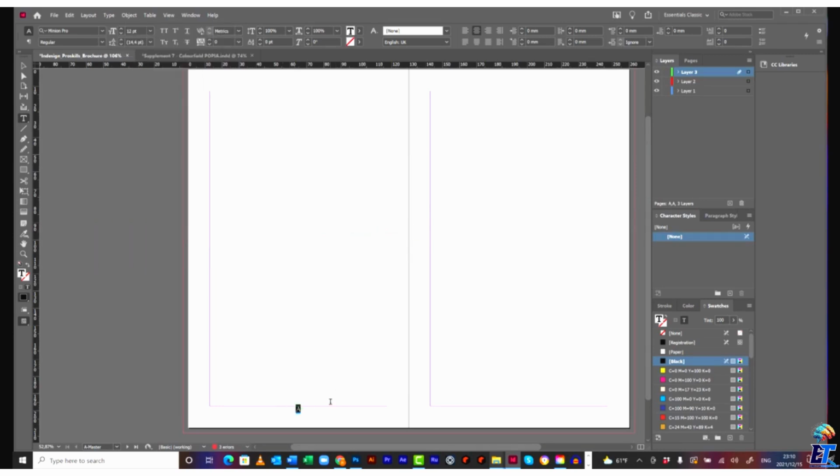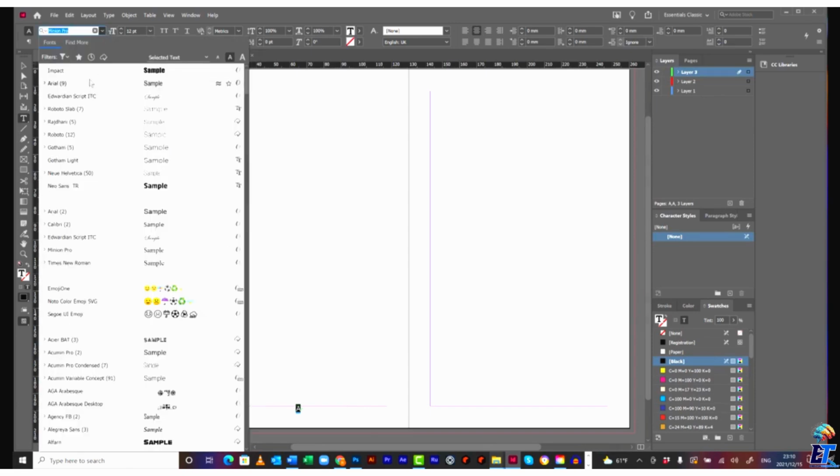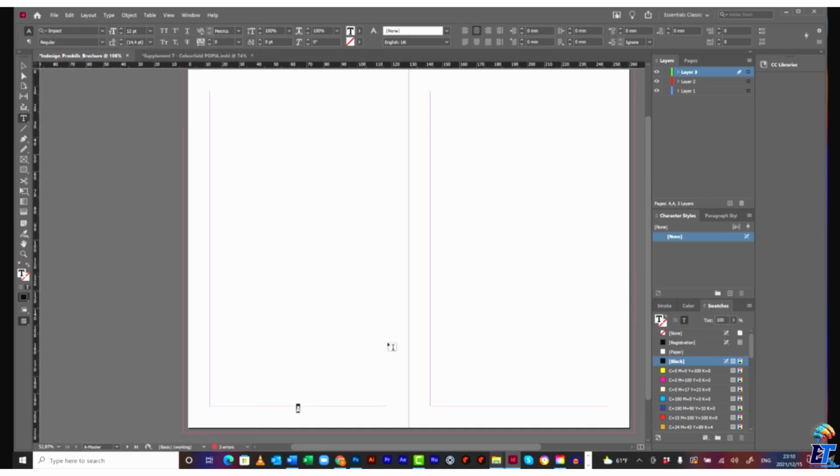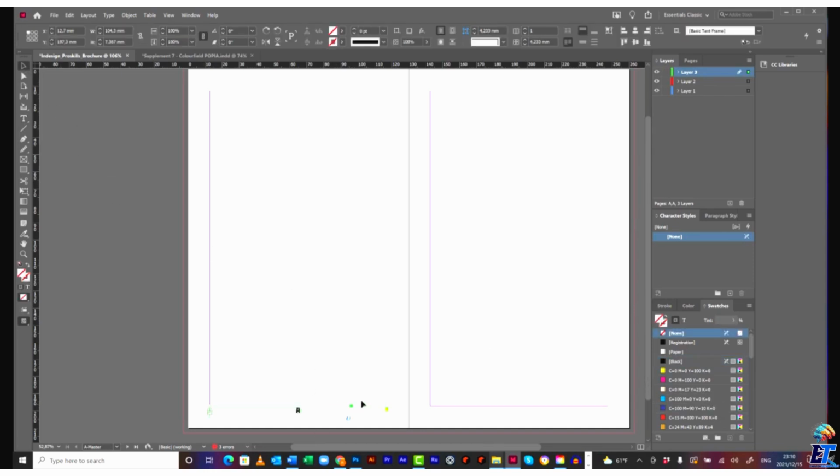So Type menu, Insert Special Character, Markers, Current Page Number, and look what it does. It gives me a little A, which is essentially a function that it will run. And we can change the look of it. We can say, well, we want the page number to be Impact font. We want it to be a little bit bigger, maybe a different color, whatever we want to do here. And there our left-hand pages will now have the page number.